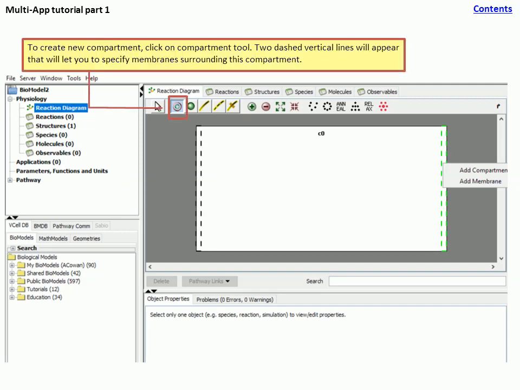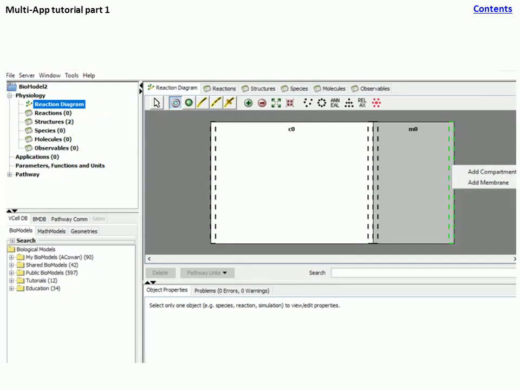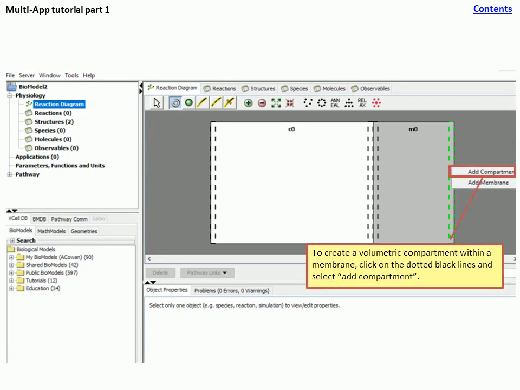Two dashed lines will appear at the edge of the compartment. Right-click on one of the dashed lines and it will turn green. A menu will appear. Choose Add Membrane. To add a volume compartment, right-click on the dashed lines and select Add Compartment.